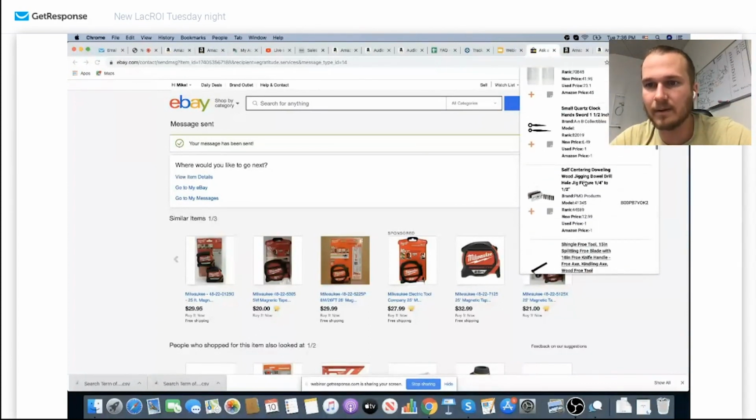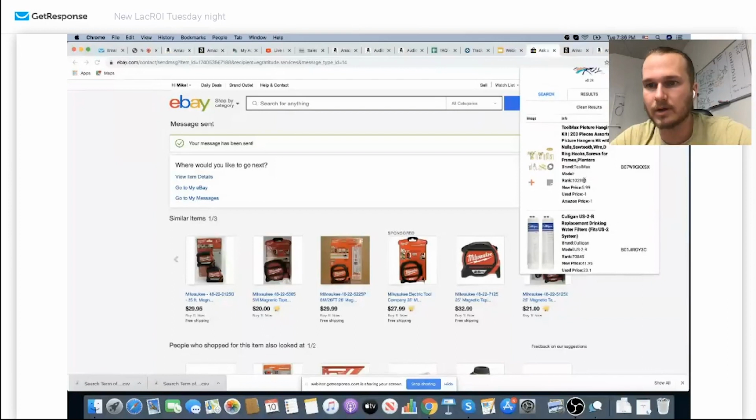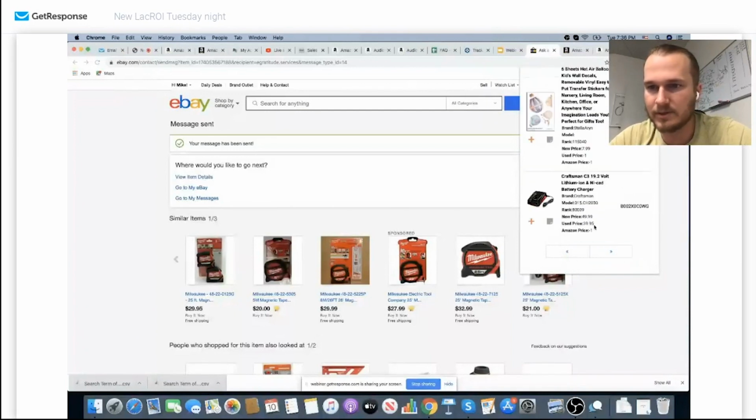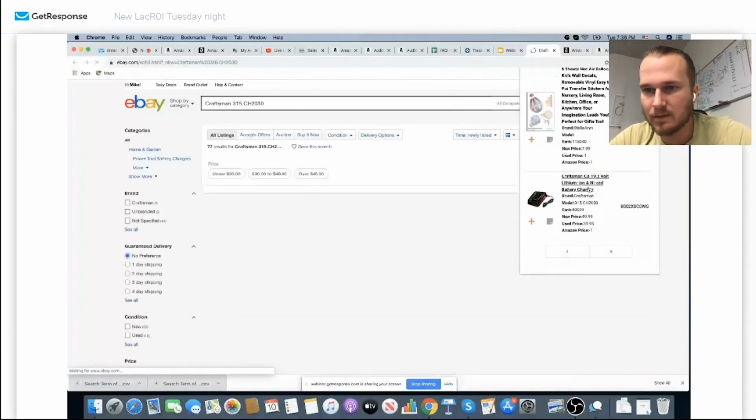Let's see. I'll add these things. Again, we're going very, very broad right now. But good call on the tools and home improvement. I don't really run this very often. Again, our problem right now is just cash. There's so much out there.